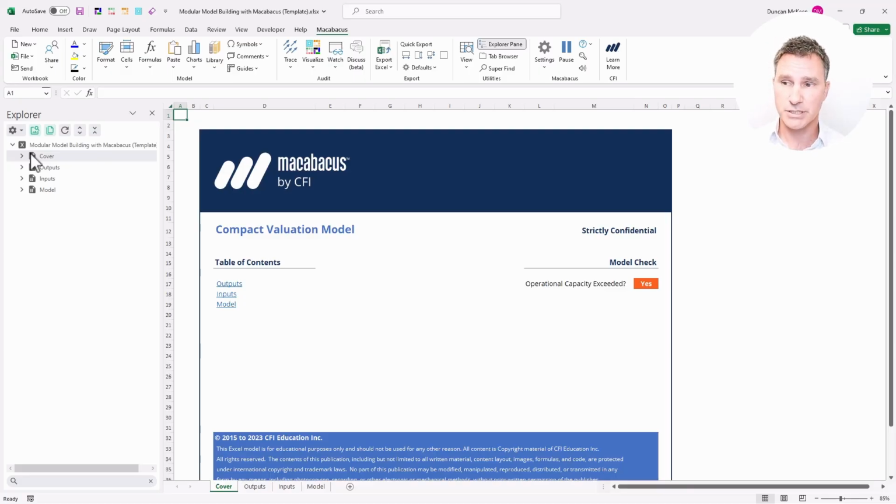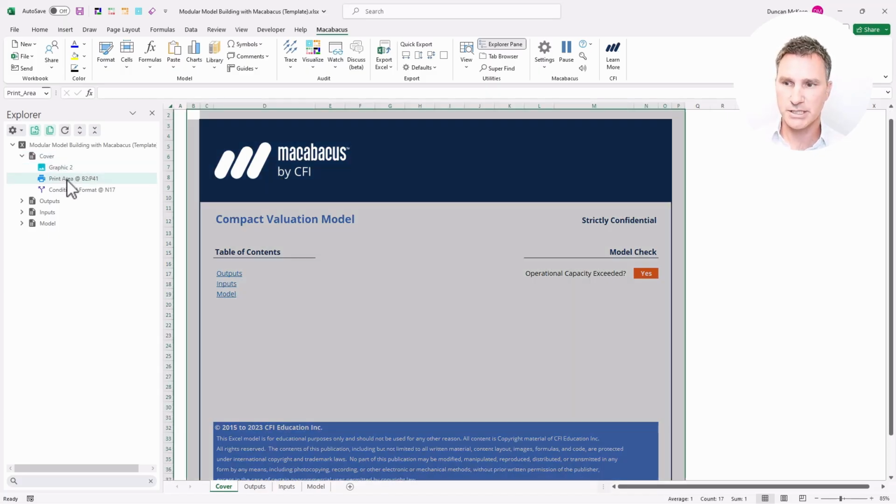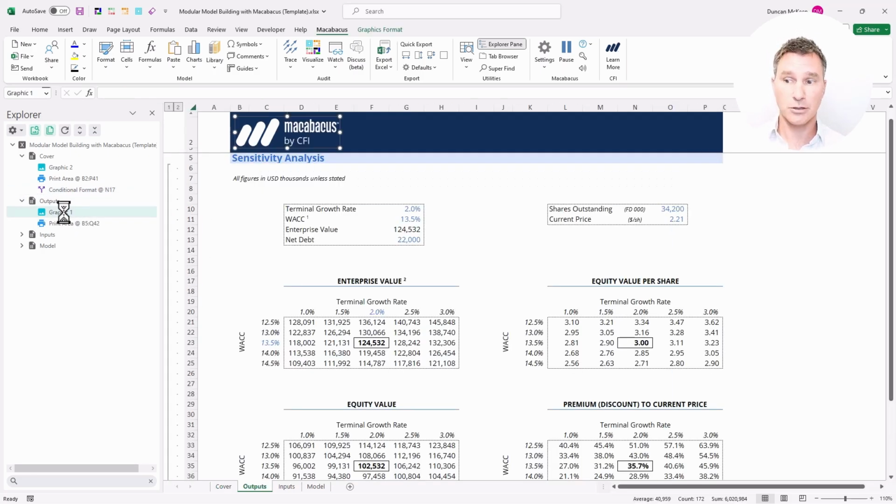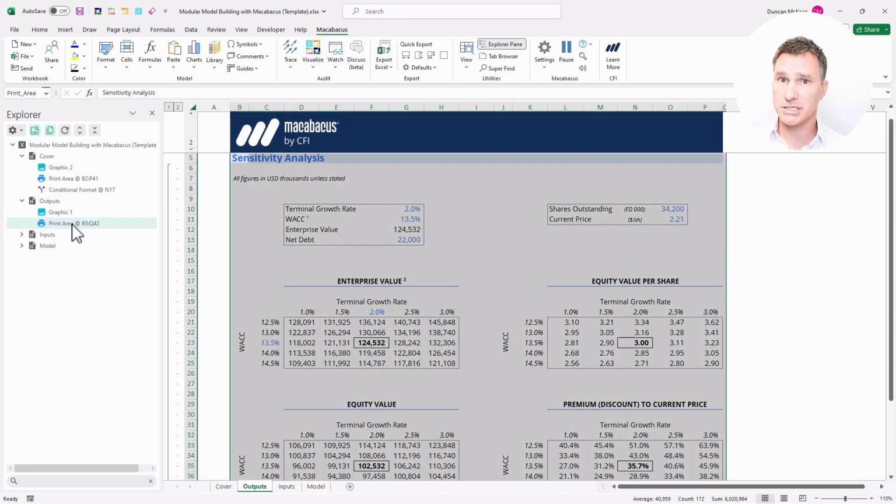For instance, we can see here the cover page. If we click to expand it, and we hover over here, we can see that there's a graphic or a logo. We can see the print area. Right here is a conditional format that we'll want to think about as well. So let's continue doing an inventory here using the Explorer pane. If we go to the Outputs tab, we're going to see that there's a logo at the top. We can clearly see the print area.